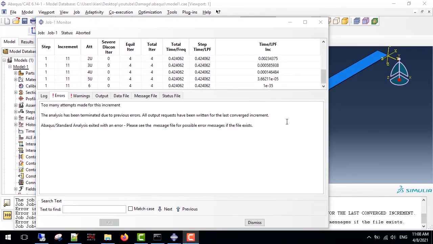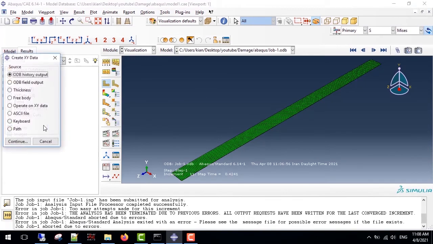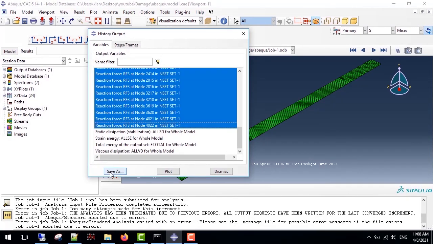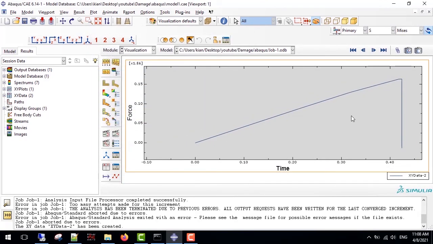So, as I said before, we might encounter convergence problems. Let's review the results. If I get the reaction forces, I can see that there is a sudden drop in reaction forces which causes the convergence problem. This is similar to what happens in practice. So, this concludes our video.